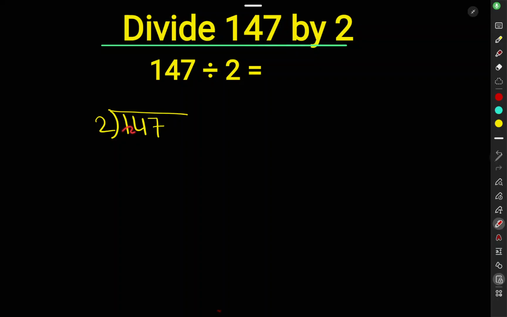Here we divide 147 by 2 in a long division method. So 2 times 7 means 14. On subtracting we get 0. So now we bring down the number beside this 7 and we remove this 0.